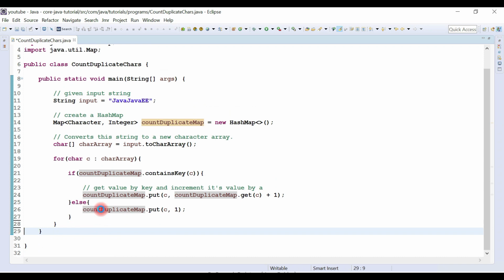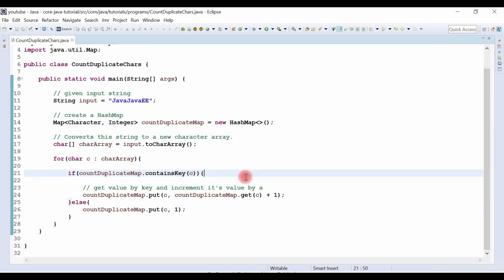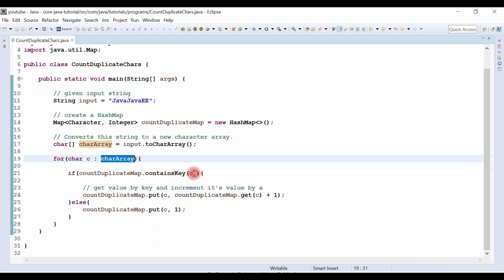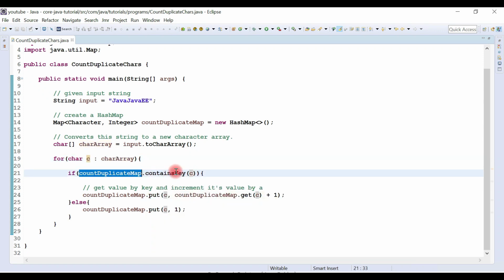Okay, got the logic? What we have done, we have iterated over an array of characters, and here we are using the containsKey method to check whether this particular key is present in a map. If it is present, then we will get the value by passing the key and we increment the value by 1. Okay, if the key is not present in a map, we simply put the key as the character and value as 1.